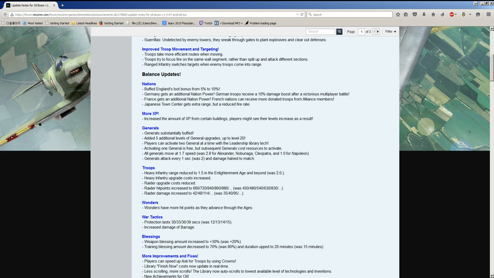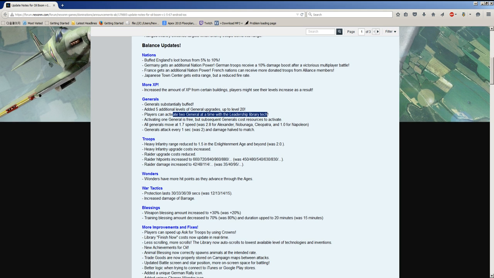Generals are going to get buffed a lot apparently, so we get 5 additional general upgrades. I guess that's okay. This is a really nice thing. A new library tech we can research is activate 2 generals at the same time, and that's awesome. Since now they got buffed some, that means we can have 2 generals.